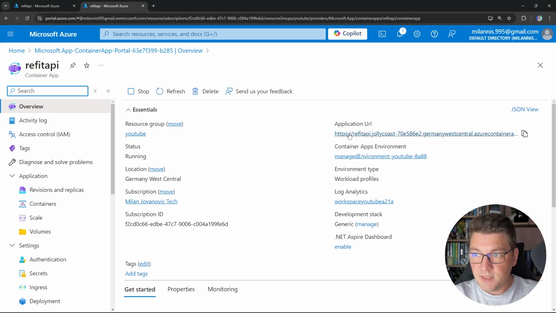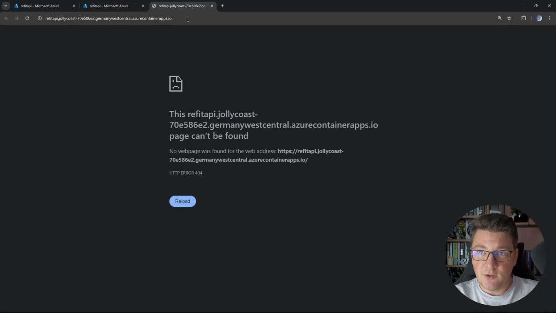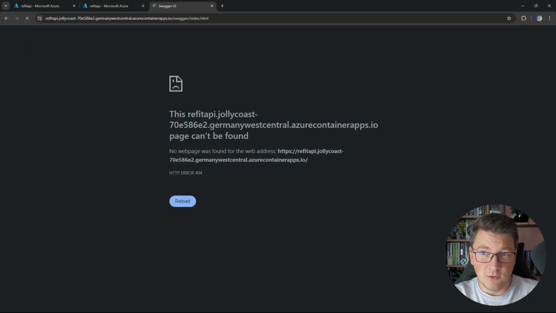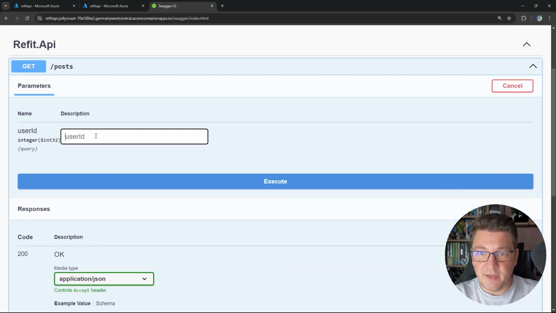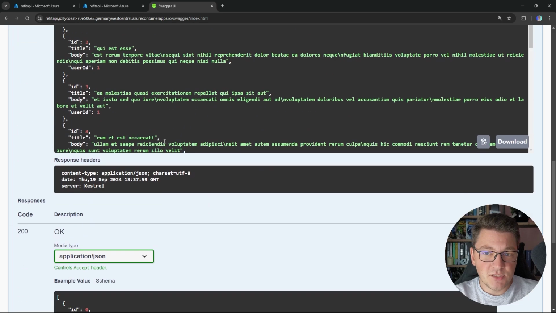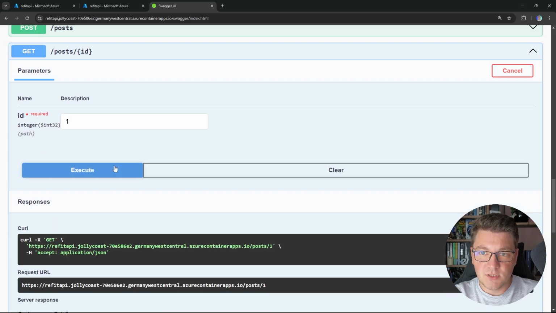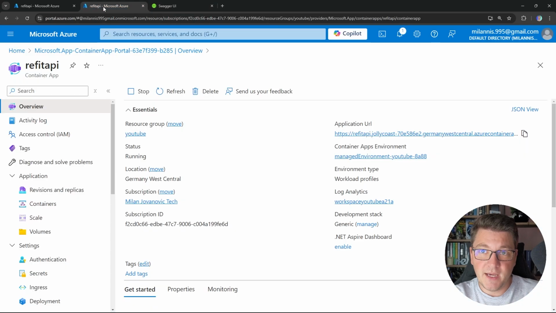Now, what we are interested in is the application URL here, which is going to allow us to access our application. So if I open it, I won't be able to see anything because I don't have anything on the default address. But if I navigate to Swagger, we will be able to see the Swagger UI because I have exposed it with the proper environment variable. And if I call an API endpoint with some user ID, you will see that we are getting a response back. I can also go ahead and fetch a post with a specific ID, and you can see that the API is working.